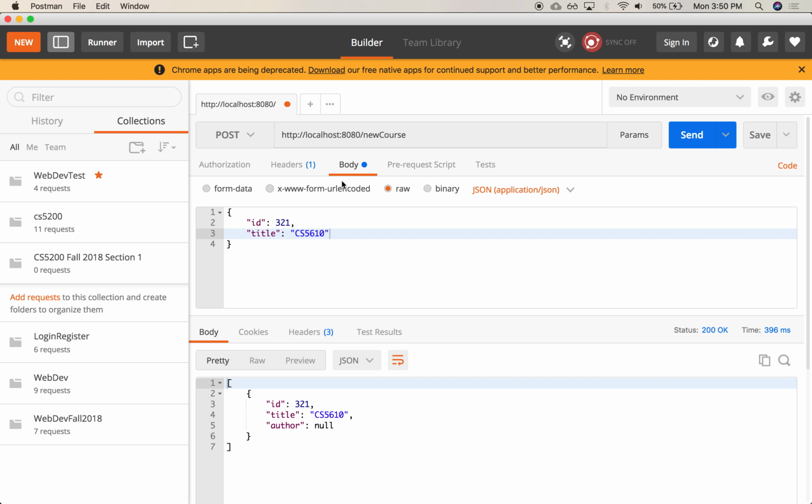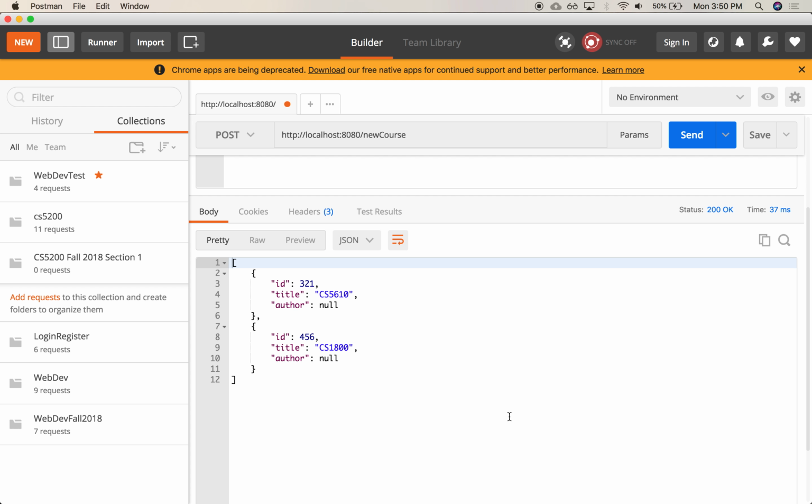So what we would like to be able to do is not use the server to store data. We would want to store it where? In the database. We want to store this in the database, not memory. If I keep sending something else, 456 and CS 1800, I send another one. Notice that it keeps sending data that I sent. The array keeps adding to it. Ideally, where we would be storing this is in the database, not in memory. So we'll do that. We'll do it in a minute.